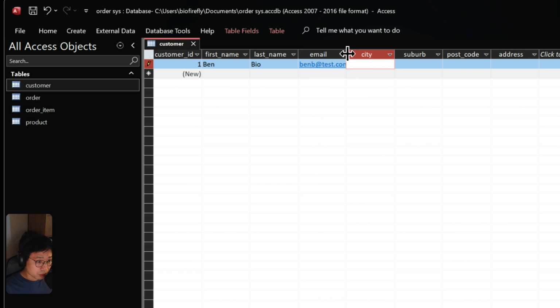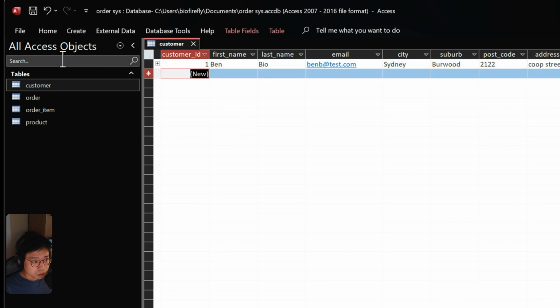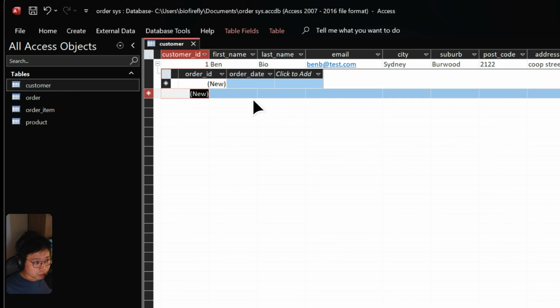Remember, before we make this column a hyperlink, that's why it's becoming this kind of text you can click on. So for the cities, I will put a city. In suburb, we call it, say, Burwood. Postcode, let's put a random one. I don't know what the postcode is. Address, we just type something randomly. Say, Corner Street, Cook Street. Once we've done this, you can see I already have that.